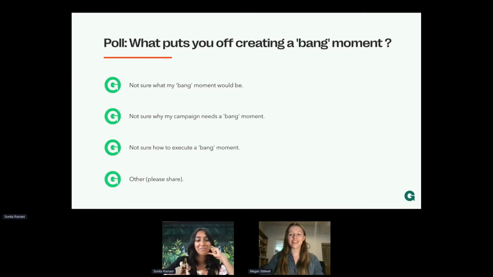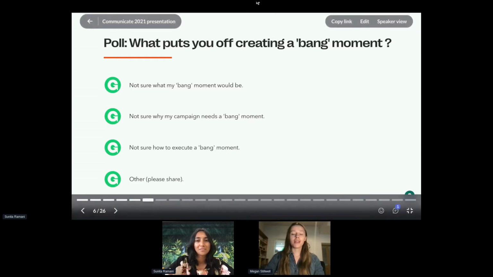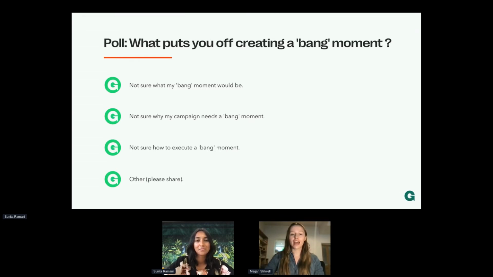Okay, brilliant. So now you have an idea of how to create a bang moment. We'll go into that in more detail in a second. But first of all, we'd like to know what puts you off creating a bang moment. Perhaps you're unsure what your bang moment could be, unsure why your campaign would need a bang moment, or maybe you're just not sure how to execute a bang moment, or maybe it's something else entirely.